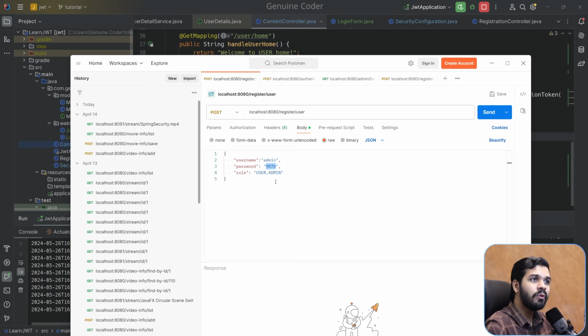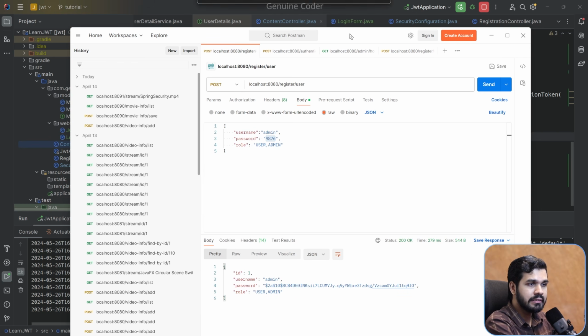And the admin will have all the privileges, right? Like the privilege of a user, privilege of an admin, and privilege of no user. Like a public endpoint will also be accessible. So I will just send a request. And here you can see the admin is created. The password is encrypted and hashed and stored in the database.